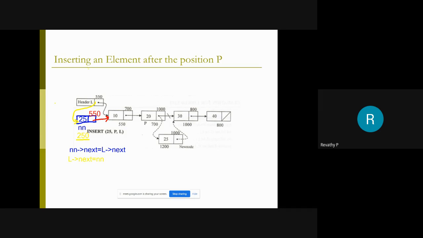So now here the 250 will be stored. Now header of next: in the first element 25 you can find, after 25 the next address will be at 550. So you can fetch the next element as 10. So this is how the process works for insertion at the beginning.